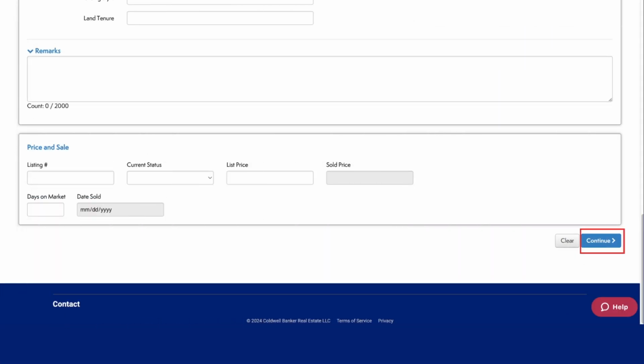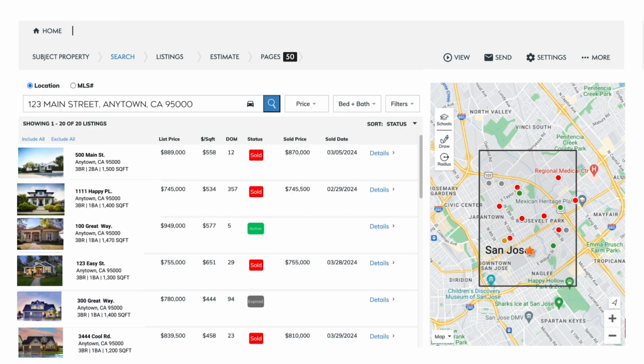After completing all the necessary information for your subject property, scroll to the bottom and click Continue to proceed to the Search tab where you will select your comps. After you've added a subject property to your seller presentation, the next step is to add comps. The Search tab is where you can choose your comparable properties.